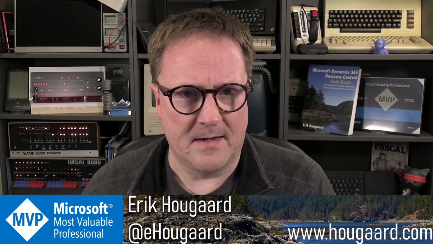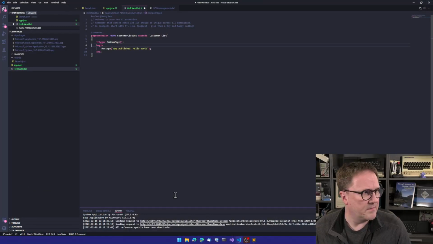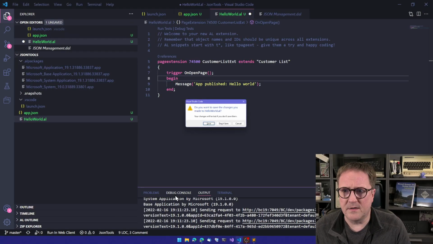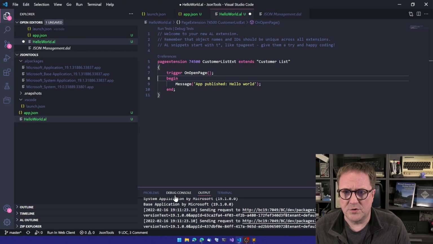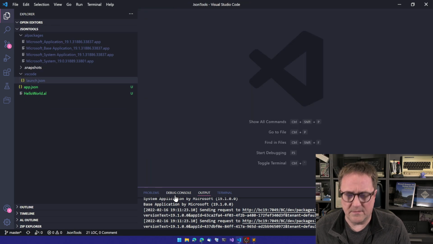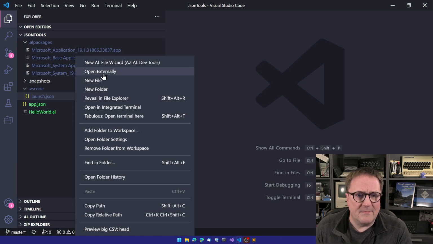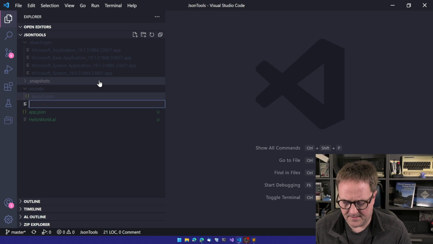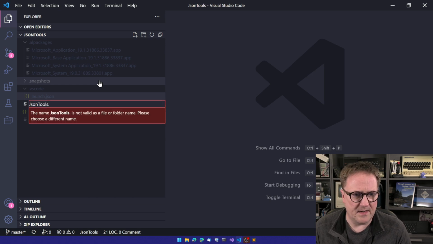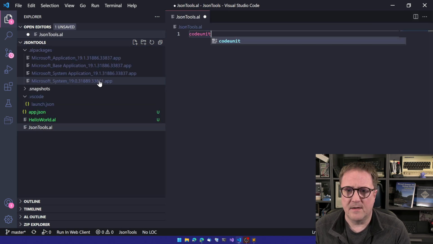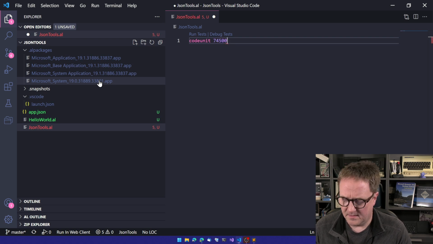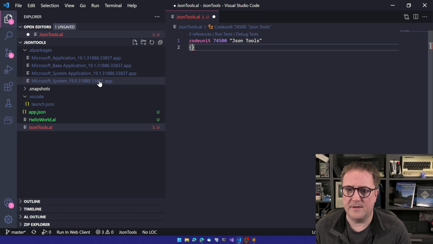So let's see if we can. Here is Visual Studio, and I just created a new simple app. So let's create a code unit, JSON tools. How about that?